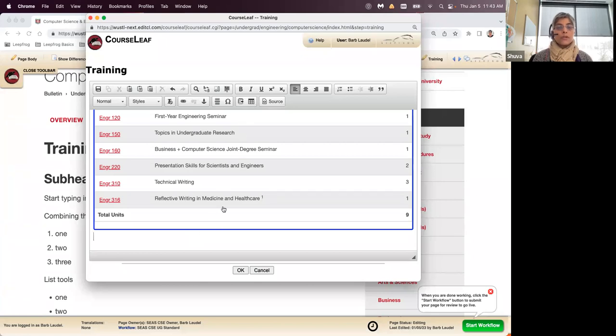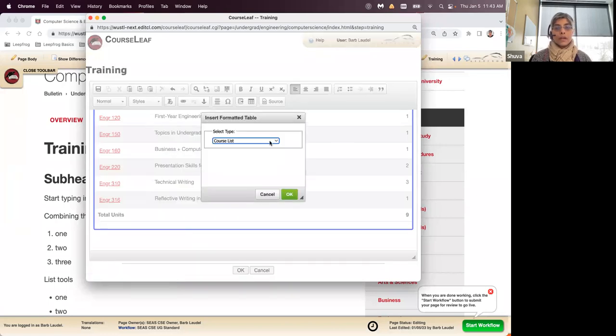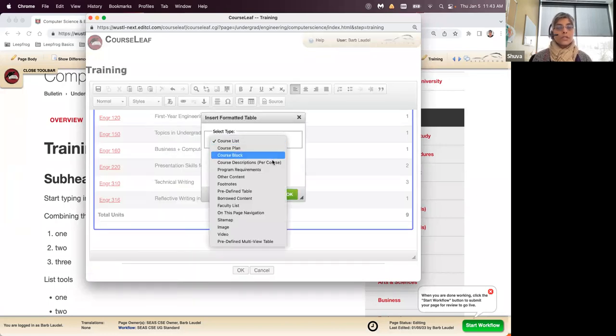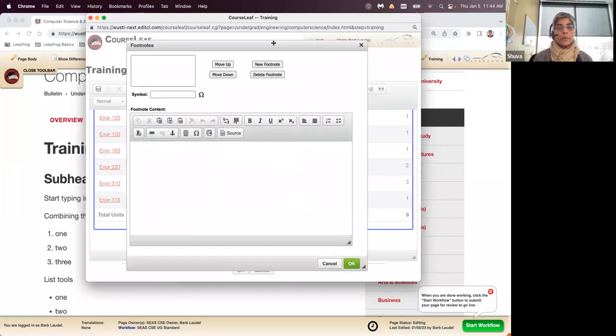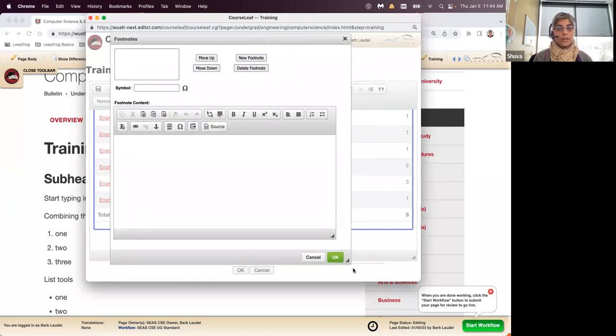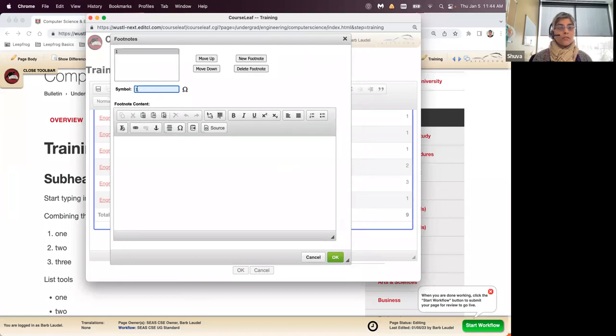So to make a footnote, you need to go back into that grid icon right here. And instead of course list, you'll want to go about not quite halfway down to footnotes. Click OK, and it's going to open up into kind of a mini page body editor. The first thing that you'll want to do is click on the symbol field and put the number 1 here. And that will automatically put a number 1 in the top box.